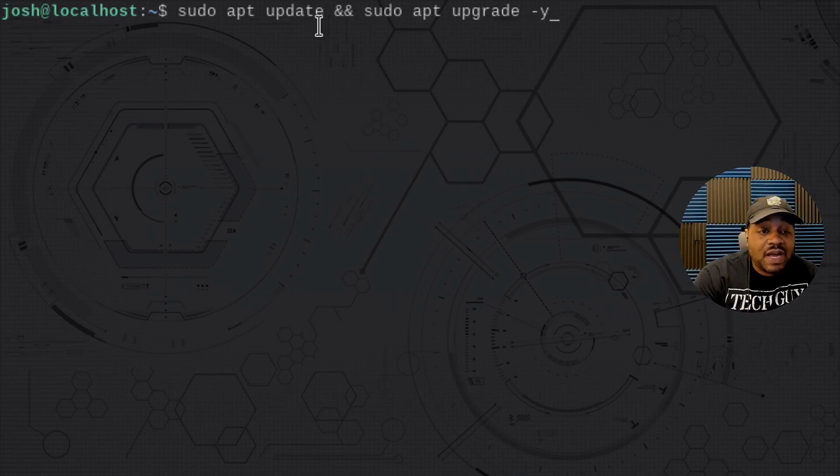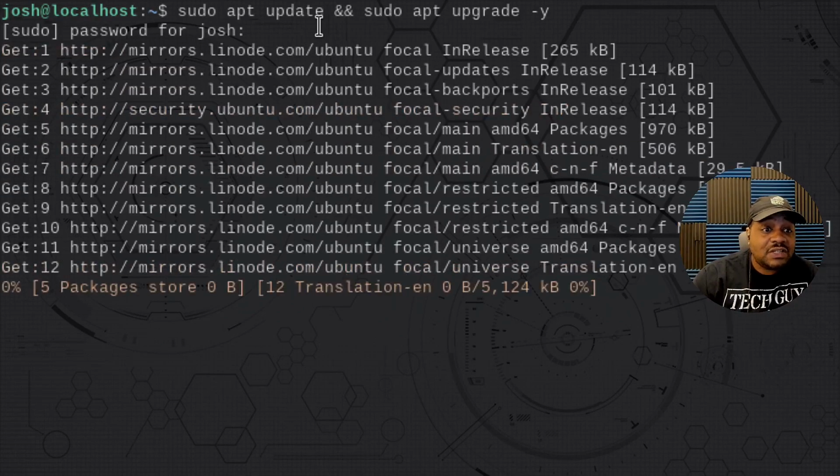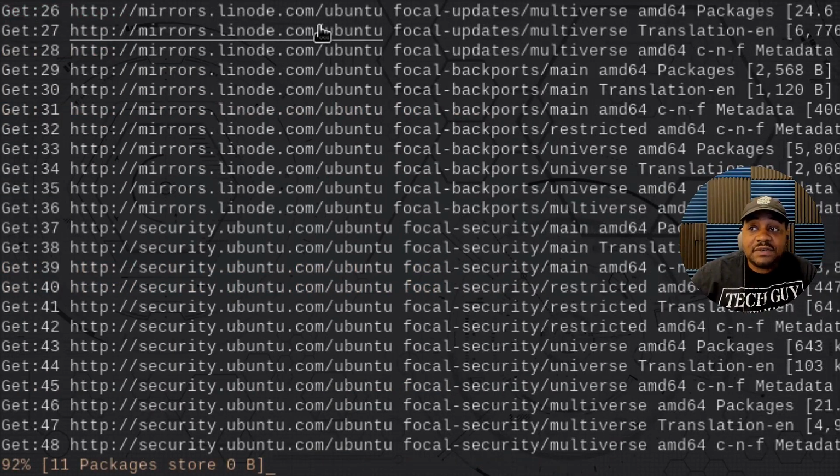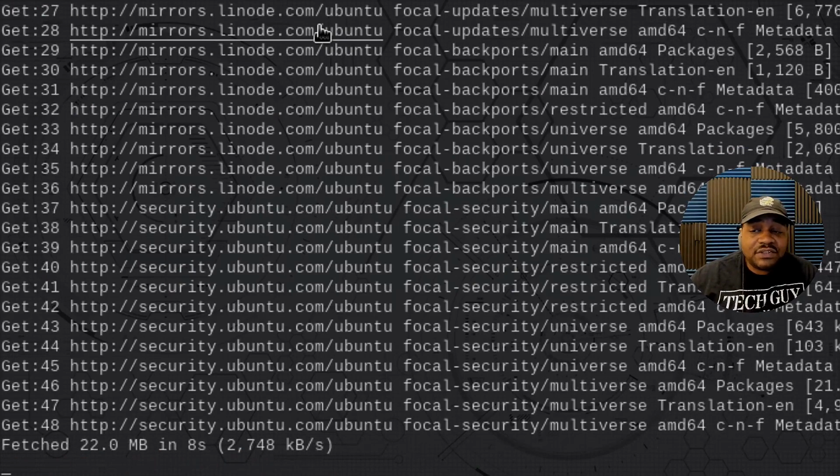And I'm gonna put the -y in there because I'm sure it's gonna have some updates on the system. So that'll automatically say yes when it asks you if you want these packages installed, because I do want those packages installed. So I'll be back when this finishes. It shouldn't take too long. It's only a couple packages, but we'll run right through that.